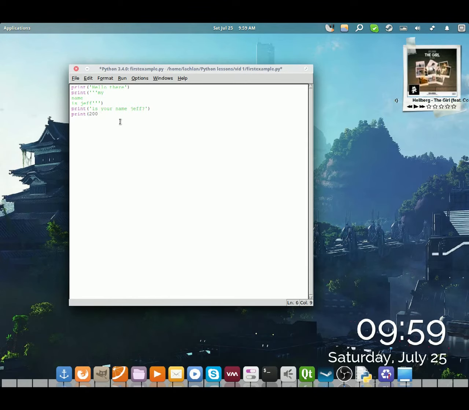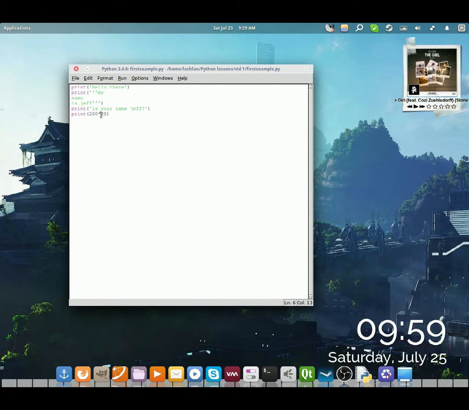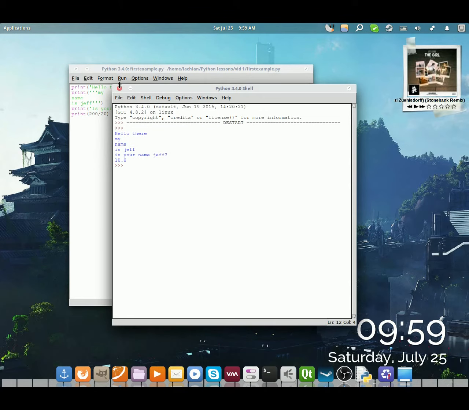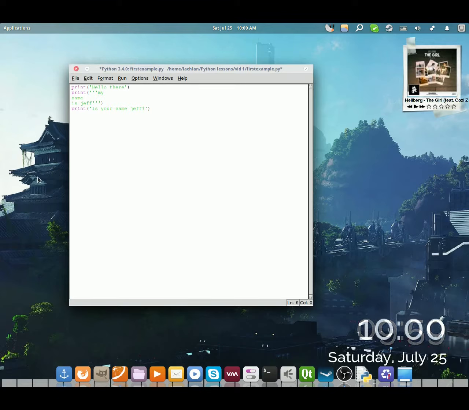To do multiplication, we just use an asterisk. And we get 4,000. To do division, just use a slash. And there we go. All good. What if we want to save this number and use it lots of times? Or maybe even a string? It's hard to describe, but you'll understand in a sec.